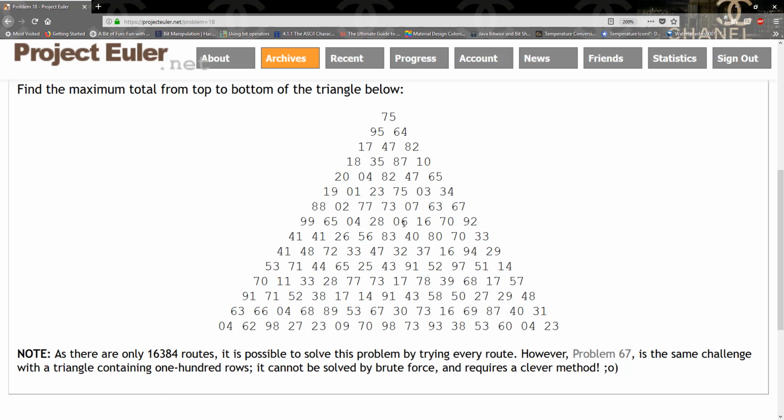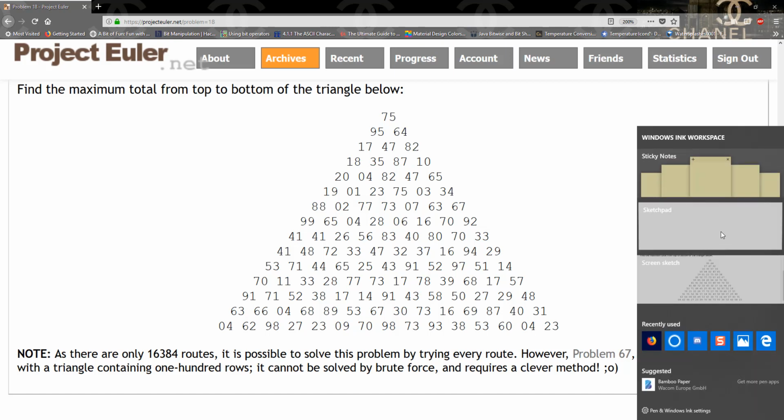So what I want to do is use a tablet to show you guys how I got the answer, so that you can implement the algorithm if you see this question again. I'm going to go ahead and pull up Sketchpad, and with Sketchpad, I'm going to use the base case.